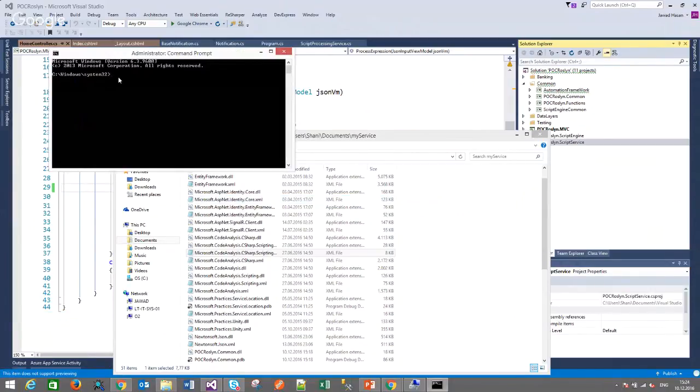Yes, you will have the command prompt open. Now I am on the C directory, so I have to change directory to the path where I copied my service files. Enter. Now I need to type the service name. In my case, it is POC Roslyn dot script service space install. This is the name of the exe file. You can be explicit, type exe and install.